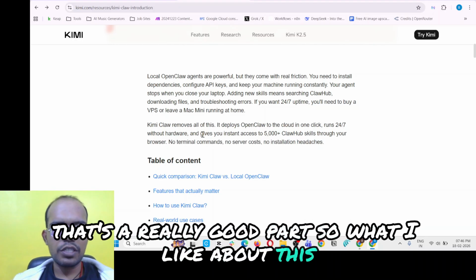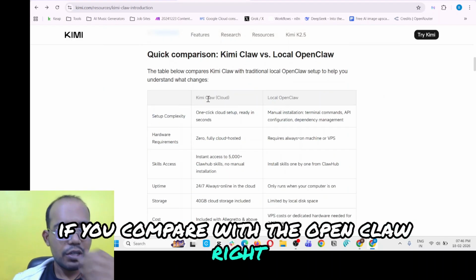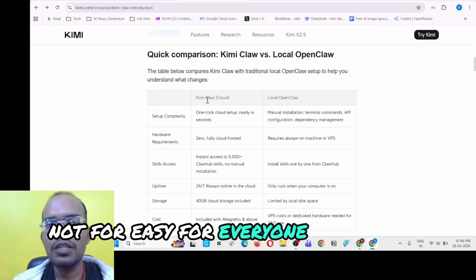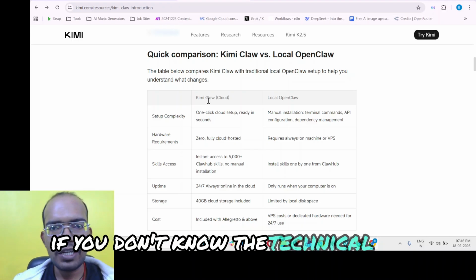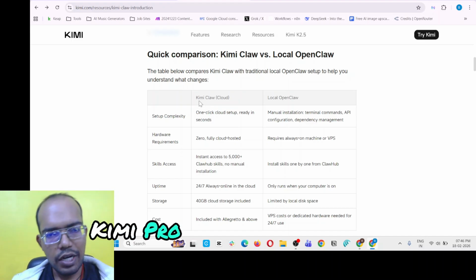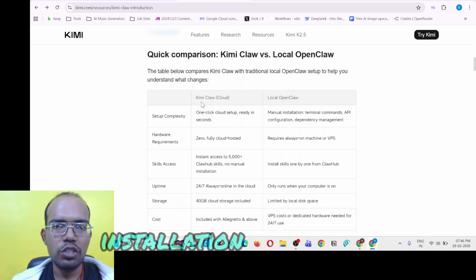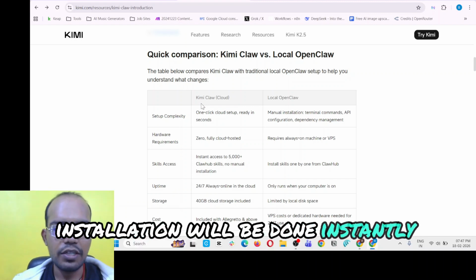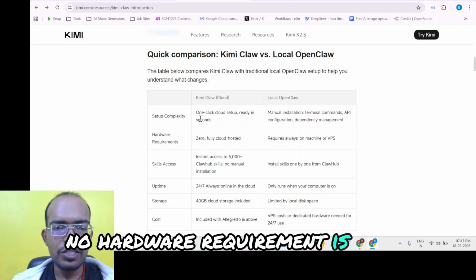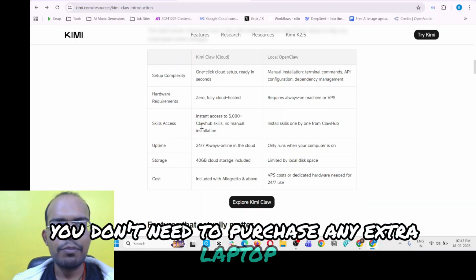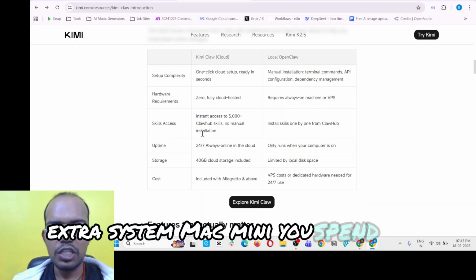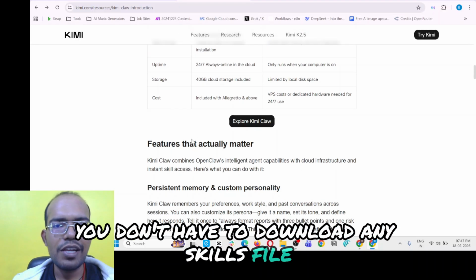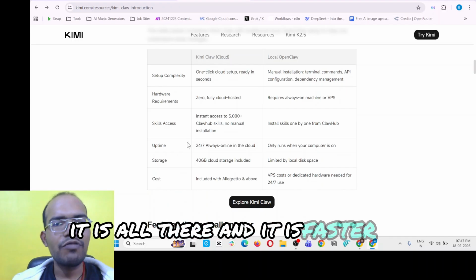So what I like about this, if you compare it with OpenClaw, right? OpenClaw you have to install, which is a really complex process, not easy for everyone. If you don't know coding, if you don't know the technical stuff, KimiClaw removes any kind of technical things. Installation is super easy. You just have to click the button. Installation will be done instantly. Okay. No hardware requirement. You don't need to purchase any extra laptop, extra system, Mac Mini, spend $600 on that, right? You don't have to download any skills file. It is all there, and it is faster as well.